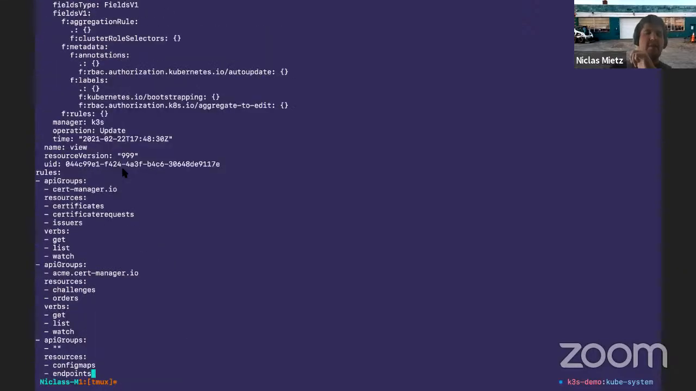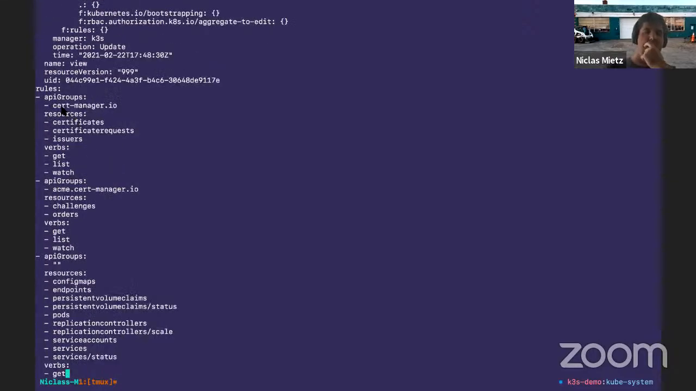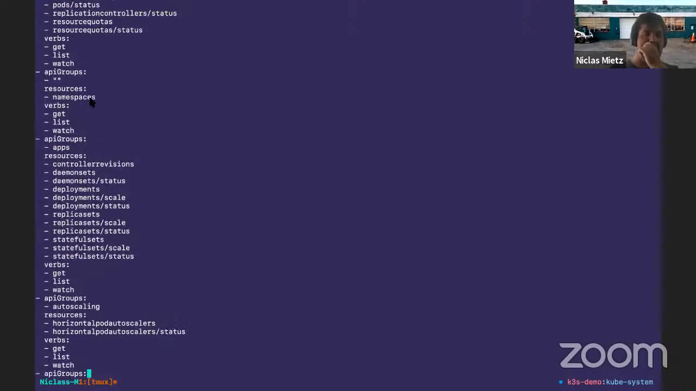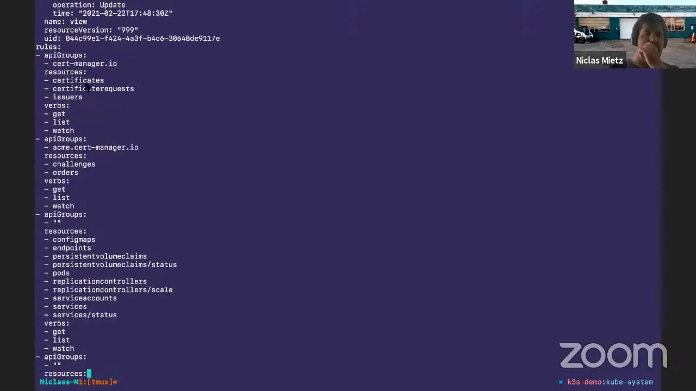So it means we can allow all the API groups, and from which version it comes. Luckily, we can also see that in the view role, we have the cert manager. So I'm allowed to see certificates, and I'm allowed to see certificate requests and issuers.